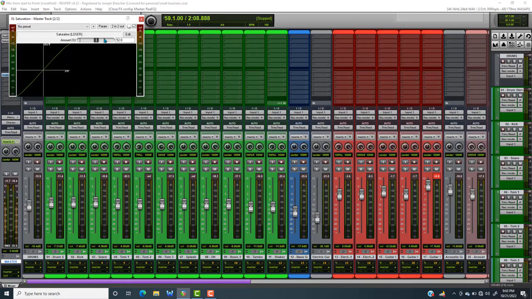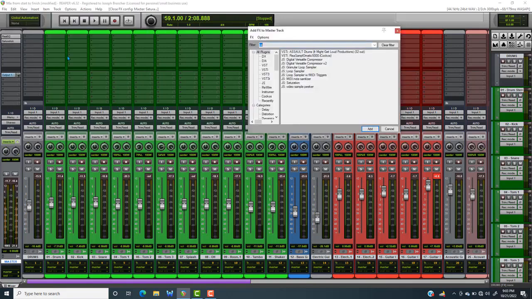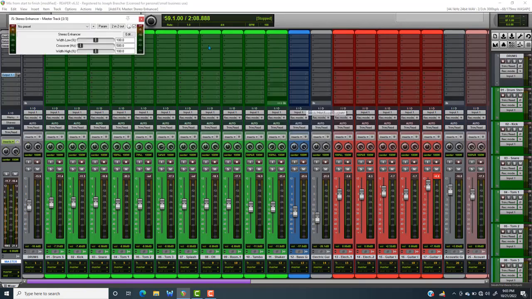Next, I'm going to add a stereo width plugin. Another thing, less is more when it comes to stereo width plugins. And so Reaper has one here, stereo enhancer, it looks like. And what I'm going to do is just width low percent 115, width high 115. You don't want to go farther than that.